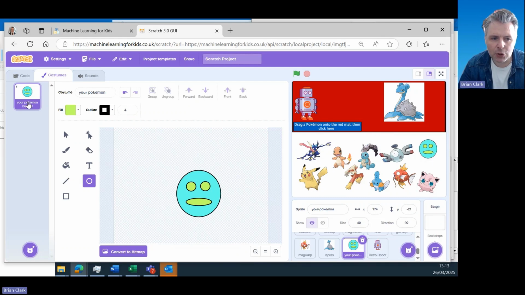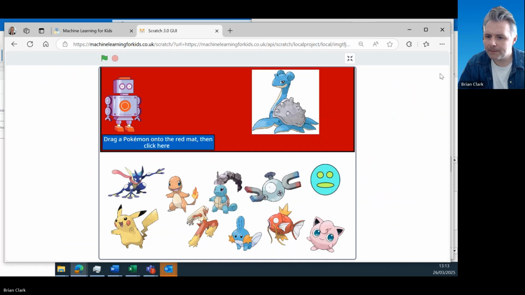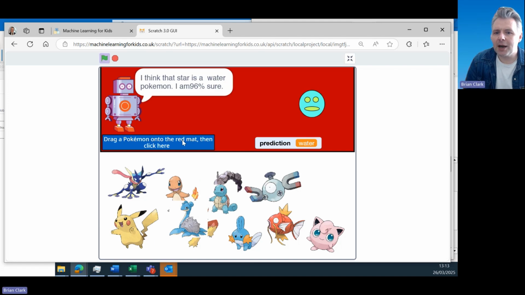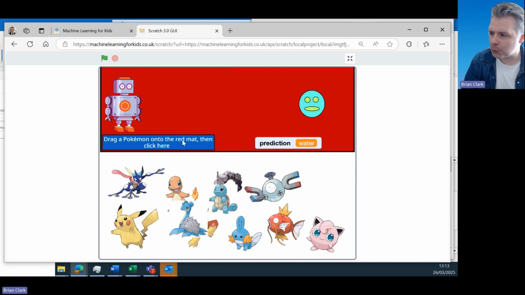I'm going to give it a name. So the costume, instead of being called your Pokemon, it's going to be called, let's call it Star. This Pokemon's called Star. I should now try and figure out what type of Pokemon mine is. So if I make this bigger, bring this back down here, put my Pokemon up, click. I think Star is a water Pokemon. I'm 96% sure. And that's because I think it's circular and blue. But again, if you draw your own Pokemon, give it a name, you could then try and guess what type of Pokemon your character is.